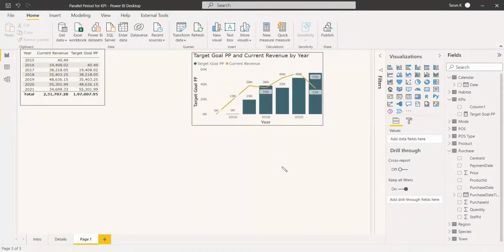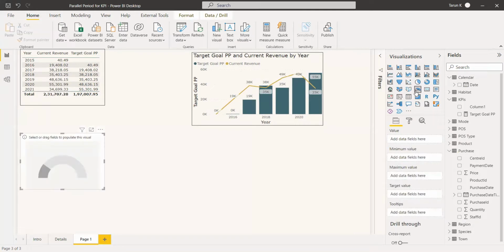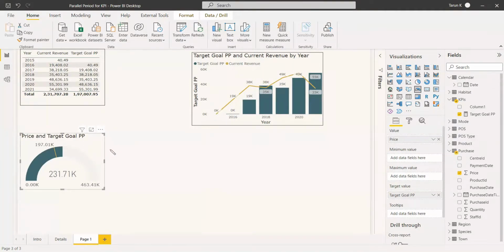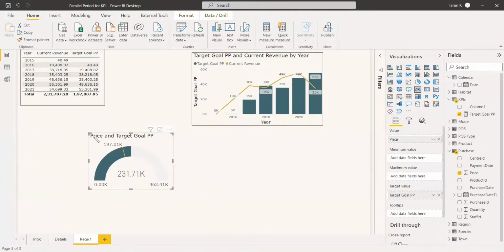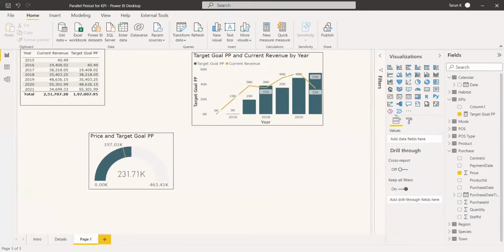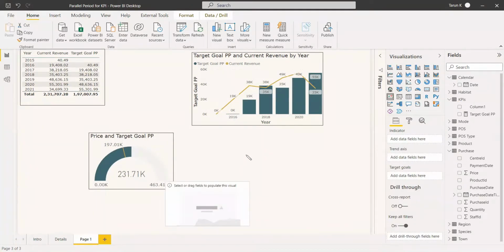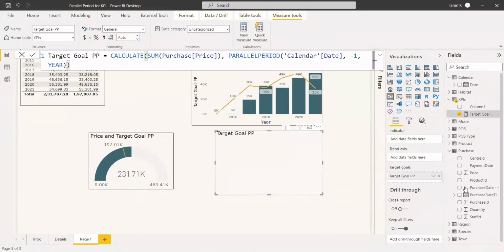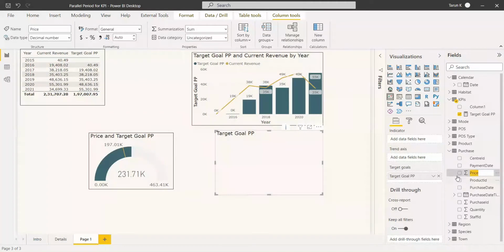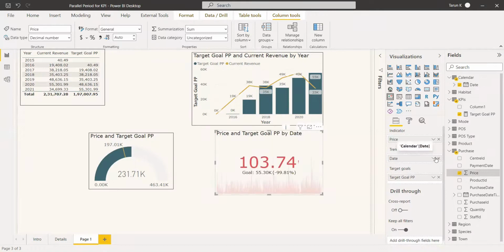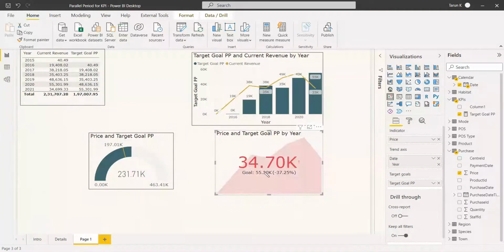So in this way, you can compare the parallel year's revenue with the current revenue by using the KPI also. You can take the dots, and here we can give the target, that is the parallel period value, as the target value, and give the current price as the value. And here we are getting the price using the entire price listed. In the same way you can get the KPI chart, and you can give the target goal as the parallel period and the indicator as current revenue, and give the trend axis as date, that is the year. So it will show the last month, last year.